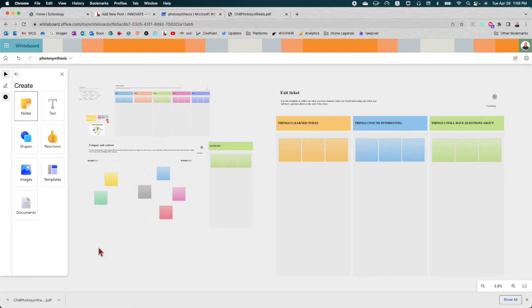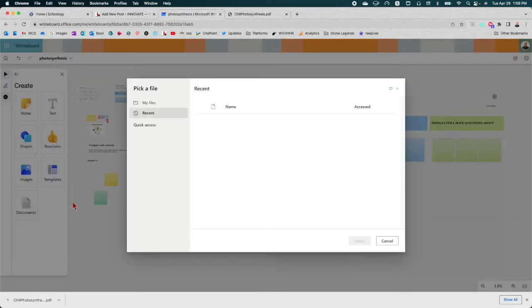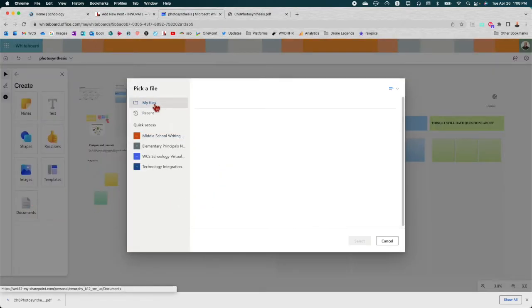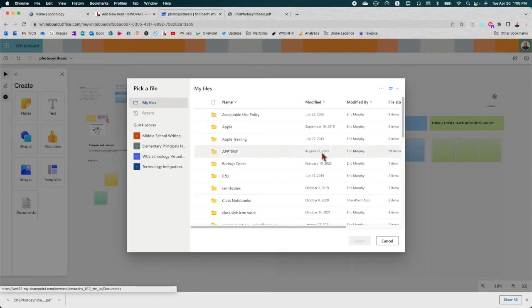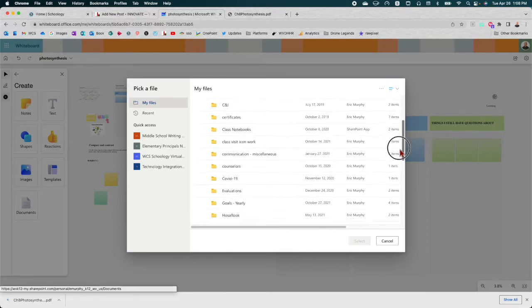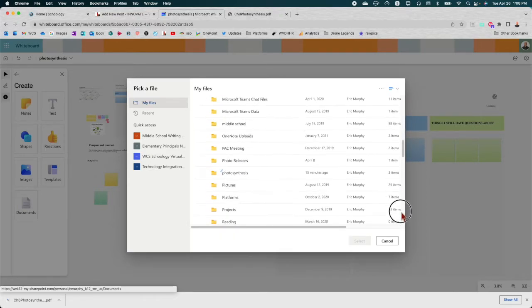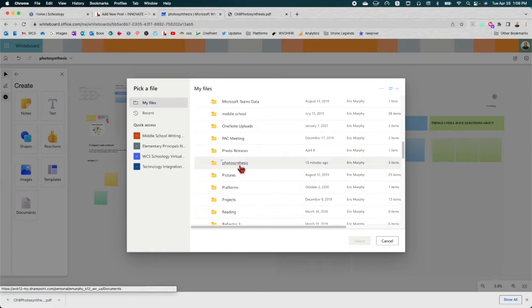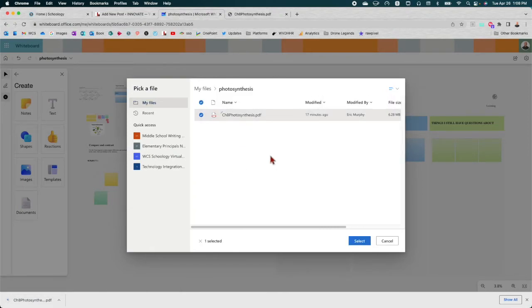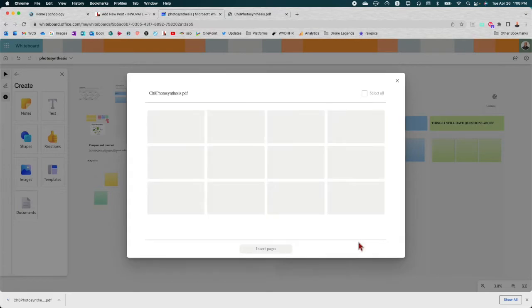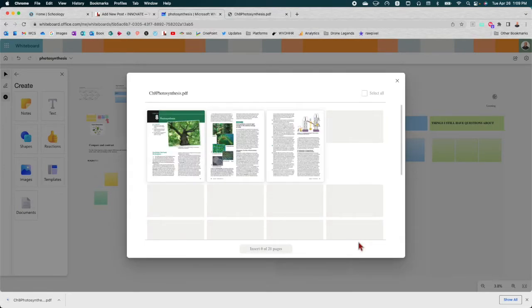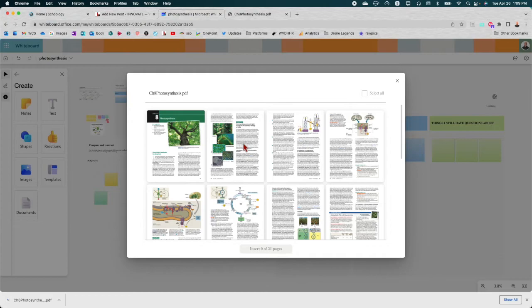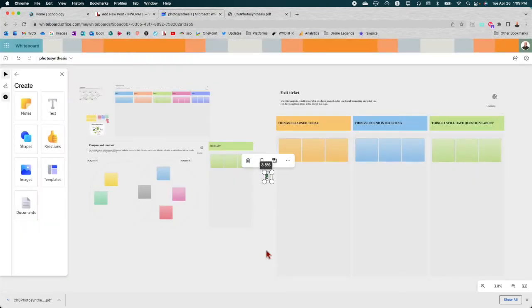The last thing under the Create tools is Documents. If I click on Documents, it gives me this option to go to My Files. So my files are in OneDrive. I'm going to search for my folder called Photosynthesis. Open that up, and I have this option. Okay, I'm going to go ahead and click on this one and insert it.